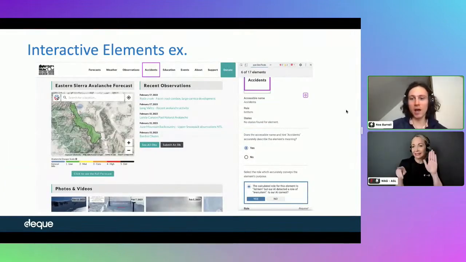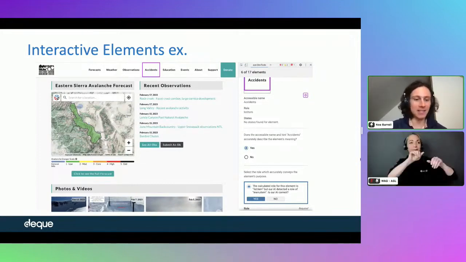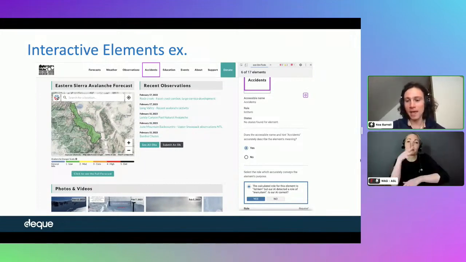And then here, this is showing in our interactive elements tool what we actually do with this output. So this is from the Eastern Sierra Avalanche Center. They're a great nonprofit resource that outputs forecasts for avalanche danger on any given day. I went ahead and analyzed their page in our interactive elements tool, and I found maybe a small issue with it.